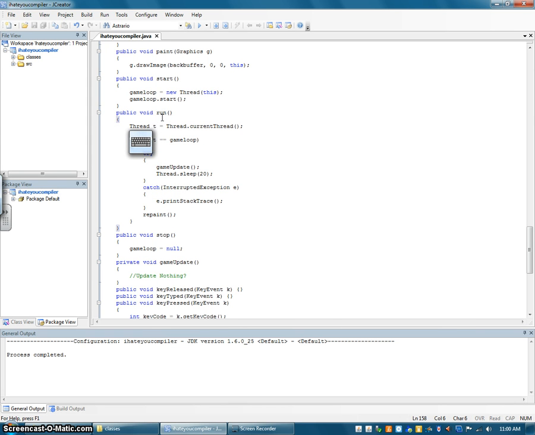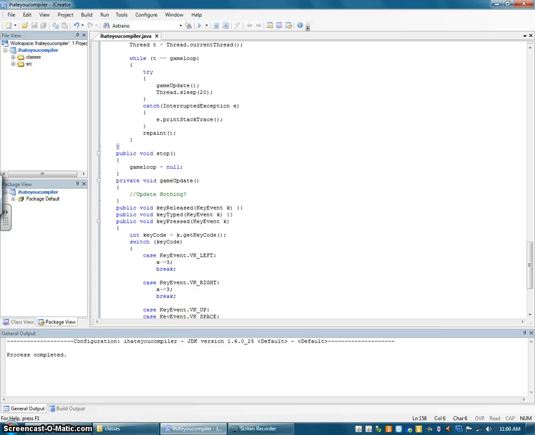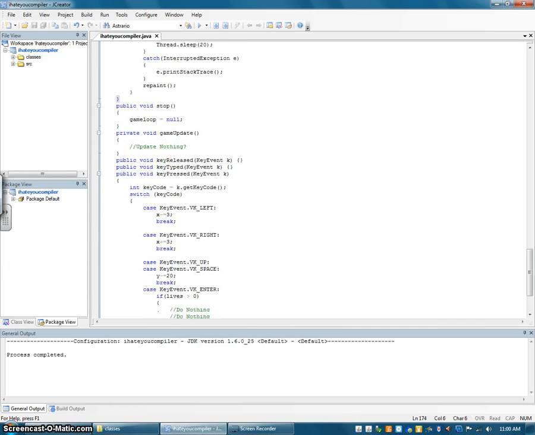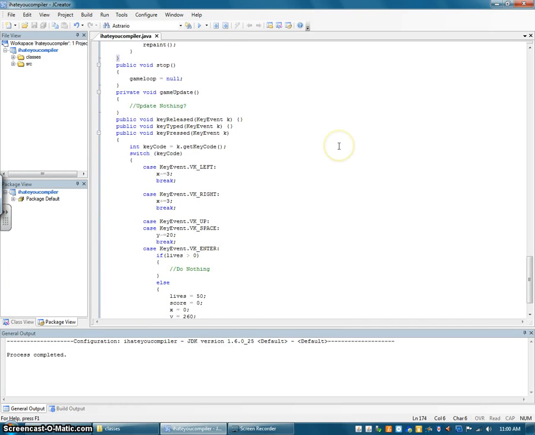Anyone? Here's a hint. It runs the thread. There you go. Billy got it. Okay, cool. Of course, Billy got it. And that's basically it. You can just copy paste that, make it work. It's nice. Stops the thread.